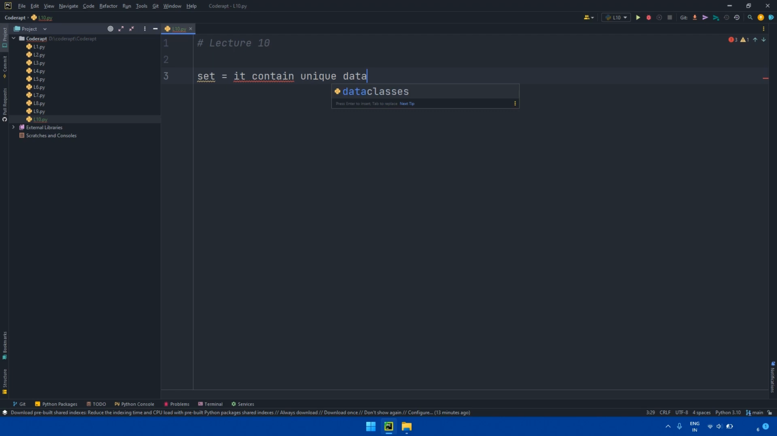Fine. And one more thing guys, it has unordered data, which means you can't find data using an index. You may not know where your data is present. I hope this much is clear to you about what a set is. Now let's see how to create a set.